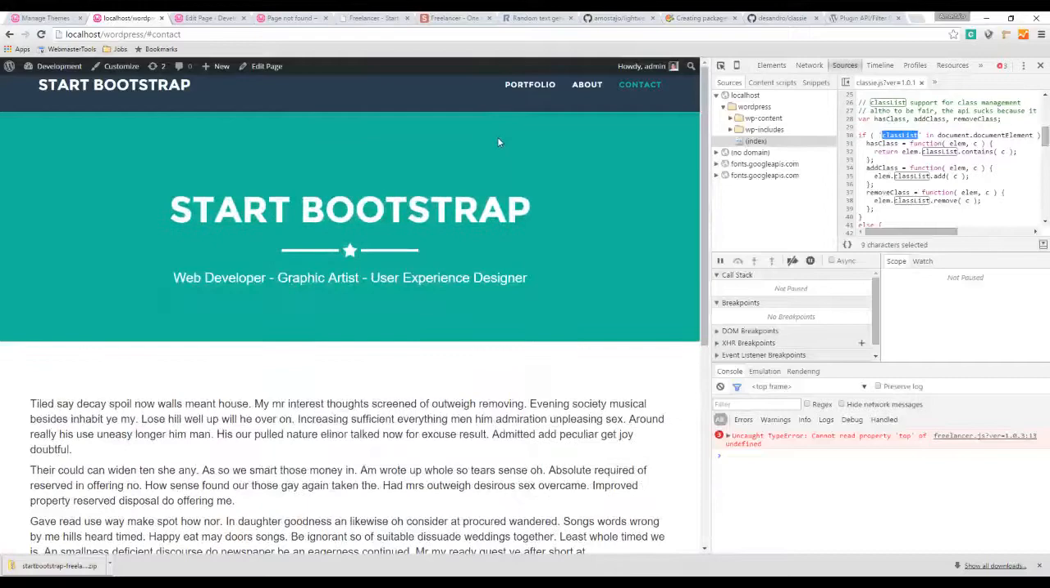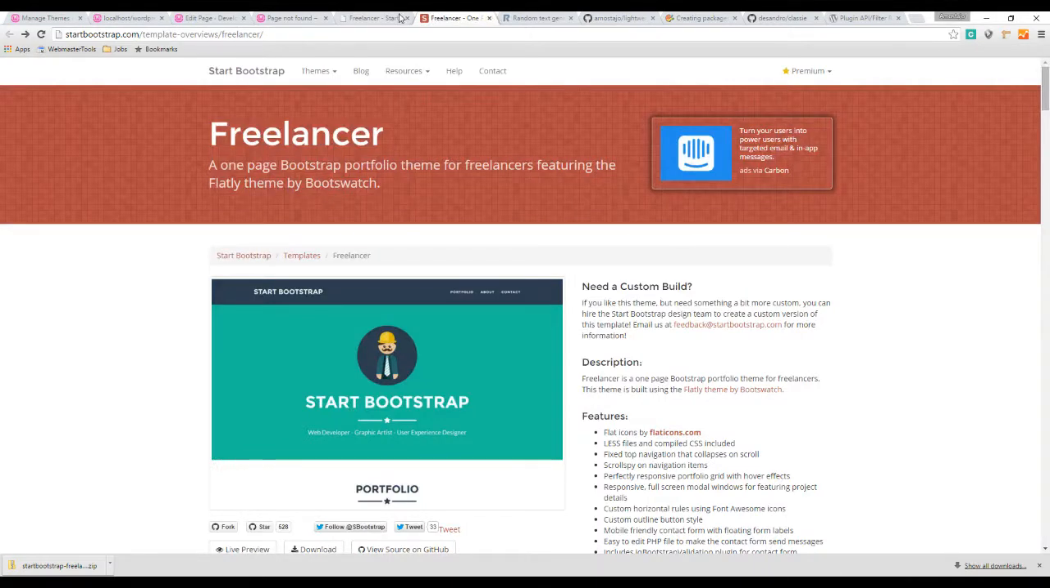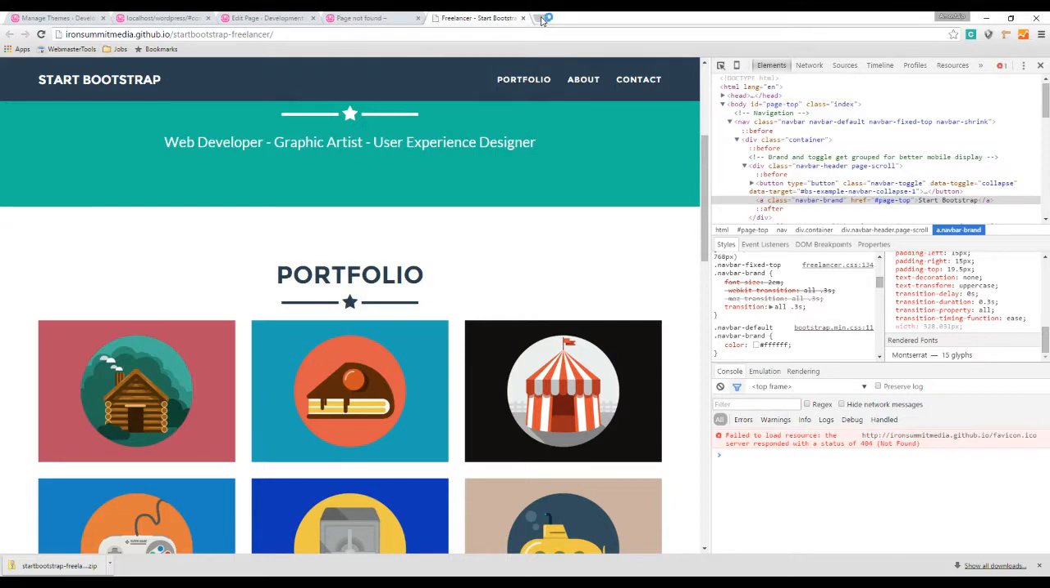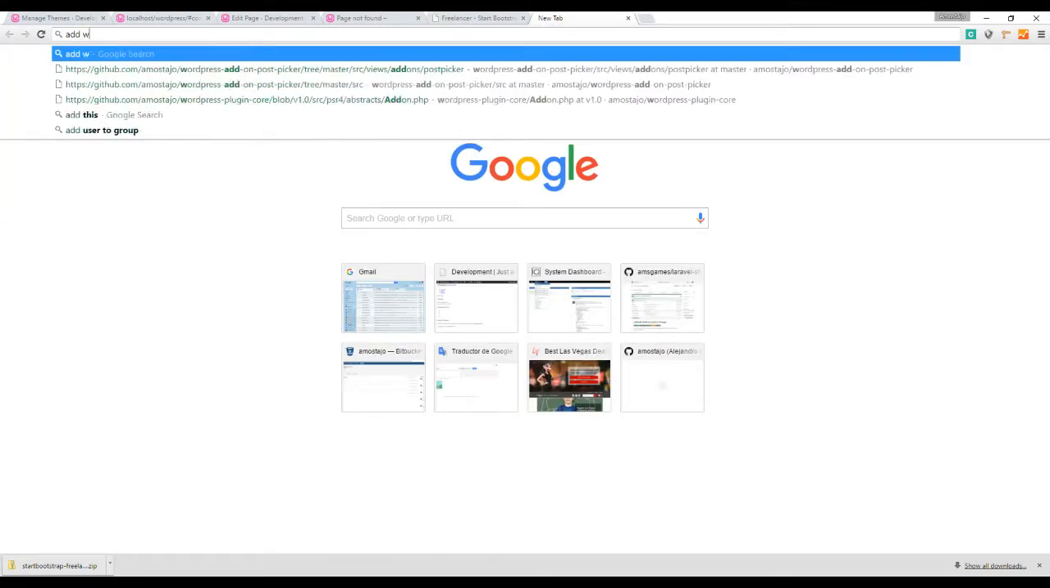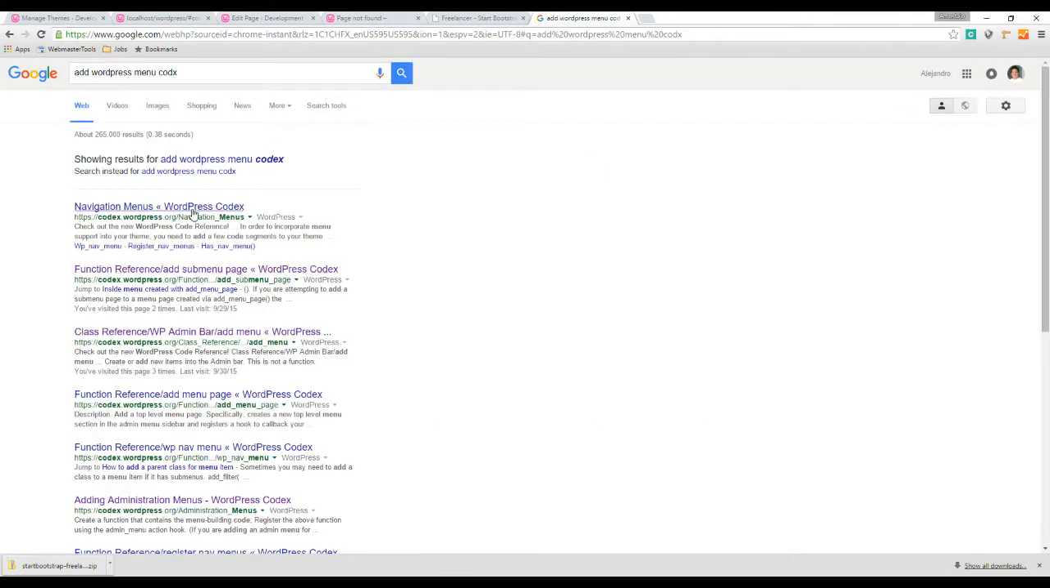Okay, let's do these two things first. First, let's add a menu here. I'm just pissed off that this guy didn't create the thing the way he should. Okay, let's remove all of this first of all. So let's remove this, close tabs to the right, and let's see. Add WordPress menu, codex. Okay, so we're going to add a new navigation. It's a new navigation menu, right?